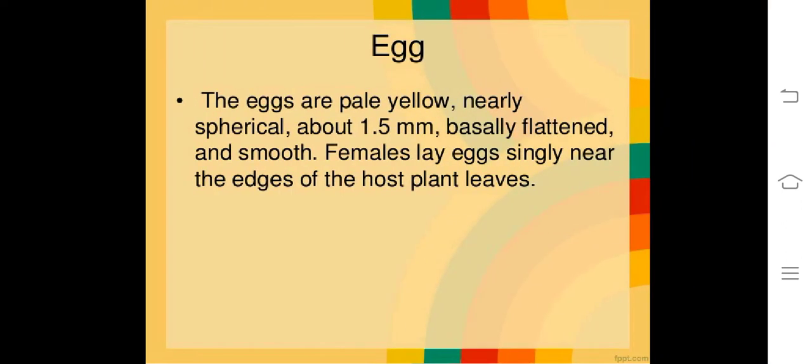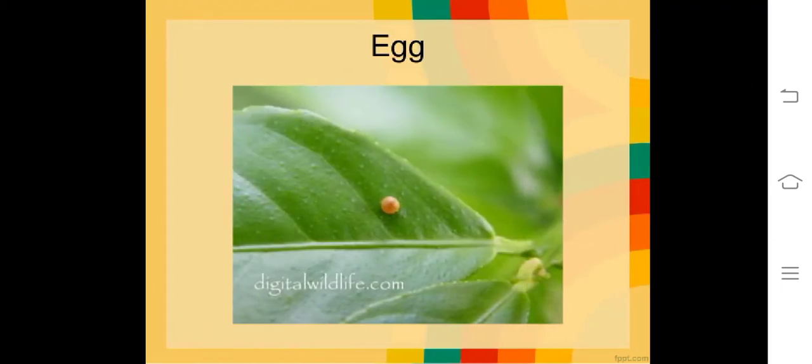Now the eggs are pale yellow, nearly spherical, about 1.5 millimeter, basally flattened and smooth. You can see in this diagram, the eggs are pale yellow, nearly spherical, and about 1.5 millimeter in size. Basically it is flattened so that it can be attached to the upper side of the leaves, and also smooth. Female lay eggs singly near the edges of the host plant leaves. So the female lays only a single egg at a time on the leaves.